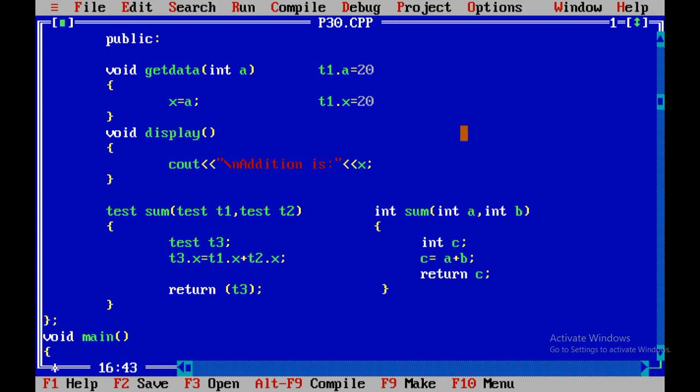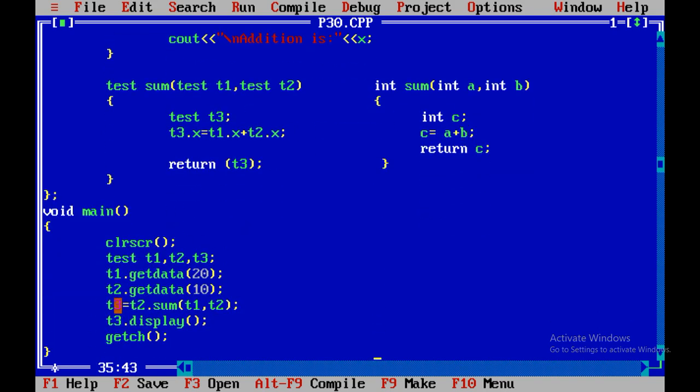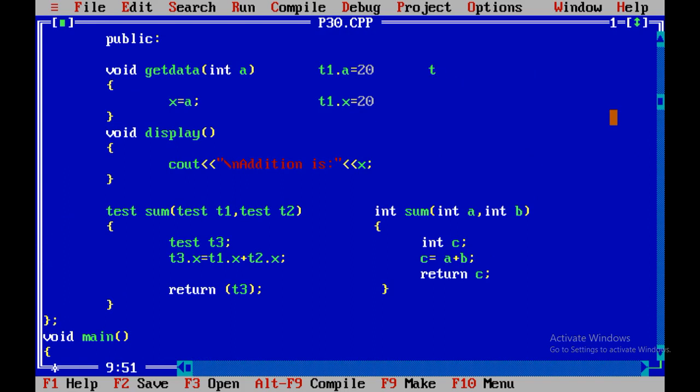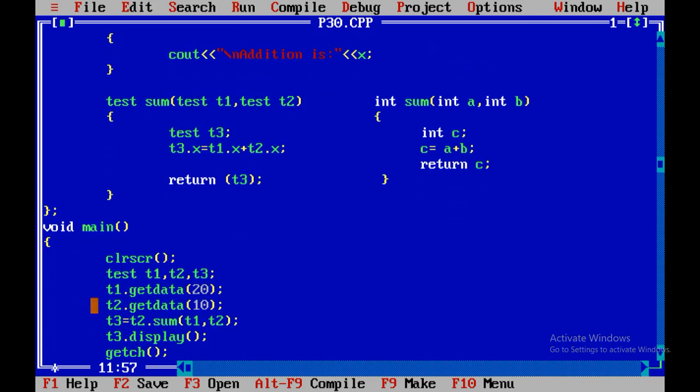When you call the following code, at that time the value of t2.x equals 10. Through these two lines we are getting the value of t1.x and t2.x.